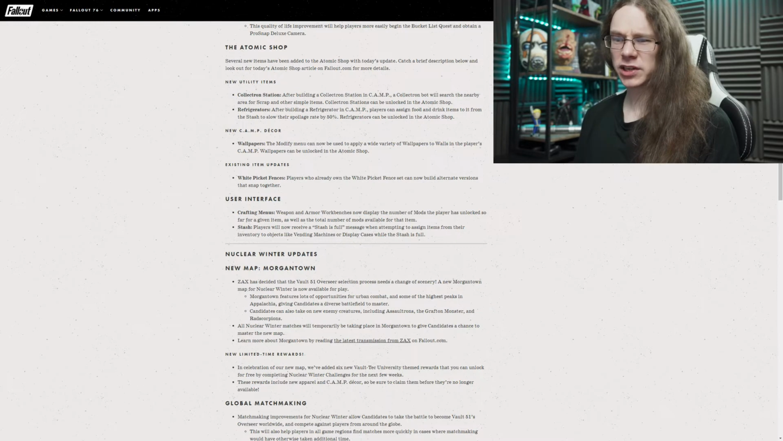And another very little change. Players will now receive a stash is full message when attempting to assign items from their inventory to objects like vending machines or display cases when the stash is full. So, as it stands, if you assign something to a vending machine, for example, from your inventory, it transfers to the stash and then assigns. At the moment, you may just be scratching your head as to why that's not working. If the reason for that is your stash being full, it's now going to tell you.